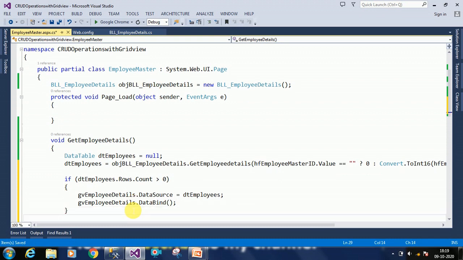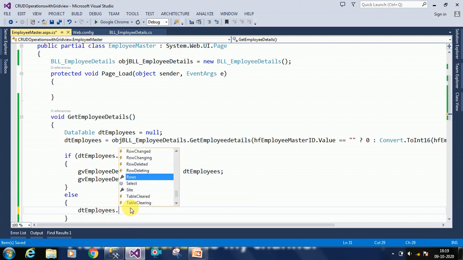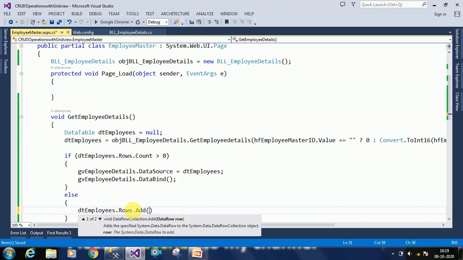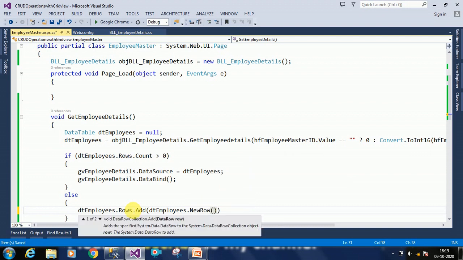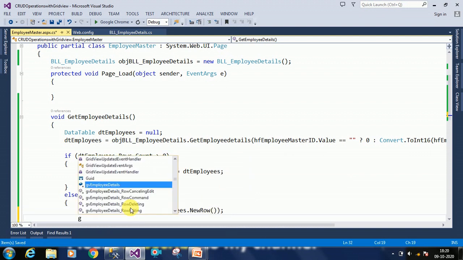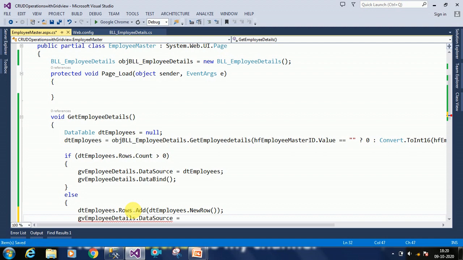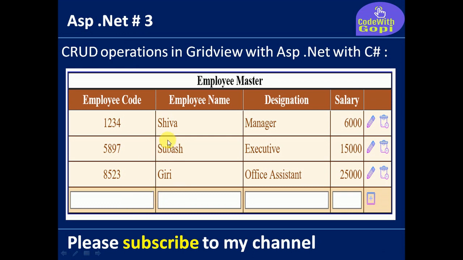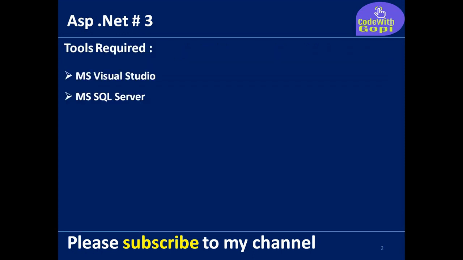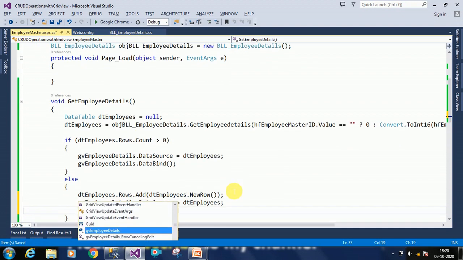Suppose there is no data available, at that time we will create one empty row here. I'm creating one empty row, and now I will assign it as the data source. Why I am creating an empty row is, if there is no data here, I want to show that there is no data, like data not found. That's why I'm inserting one empty row.